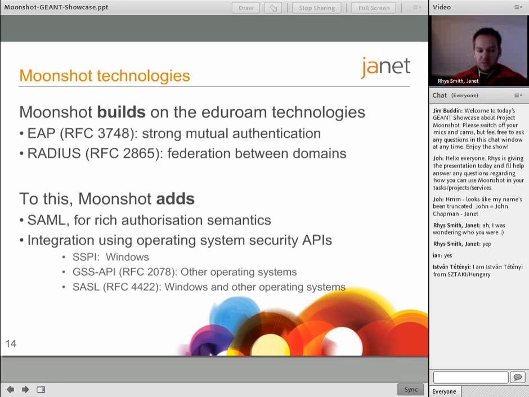That's the GSS API. We also integrate with something called the SSPI, which is Microsoft's own proprietary variant of the GSS API. And it's what the core authentication stuff of Windows is built upon. And we also integrate with SASL, because we have a bridge between GSS and SASL. So anything that uses SASL should be able to use Moonshot. So things like IMAP and a few other protocols use SASL. So that's what Moonshot is.